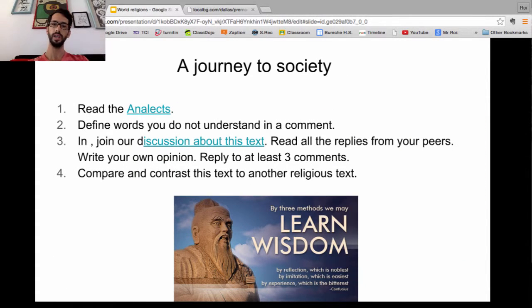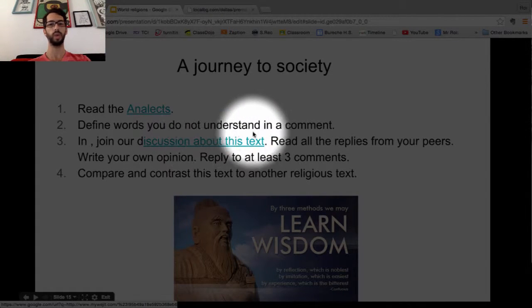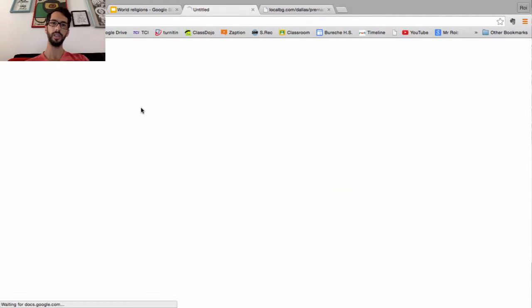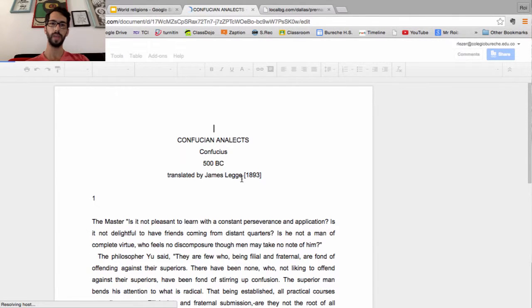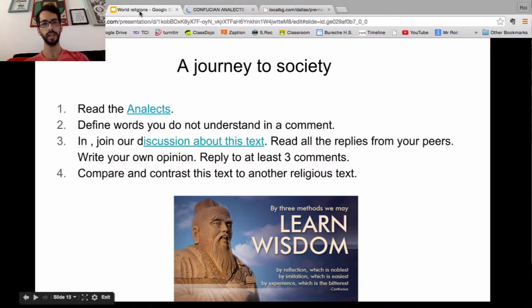Option number 2 is Confucianism. I want you to read the Analects of Confucius. First thing I want you to do is to define the words that you don't understand in a comment, exactly like we did in the Torah. You will find that the lexile level in the Analects is very high. This is a short text, only one page, as you will see, but a very condensed one. In one page, it says a lot. So please, first, you define the difficult words.